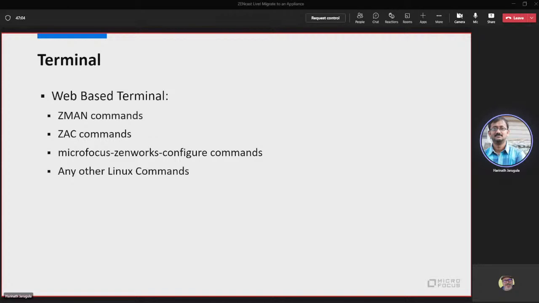Also, we're not limiting it so that you can only run ZENworks related things. You can actually run any other Linux commands. So it works like any other OpenSSH channel. You can log into any third-party SSH tool and do whatever stuff, right? It's going to behave exactly the same. So all those operations that you have done there can be done here.